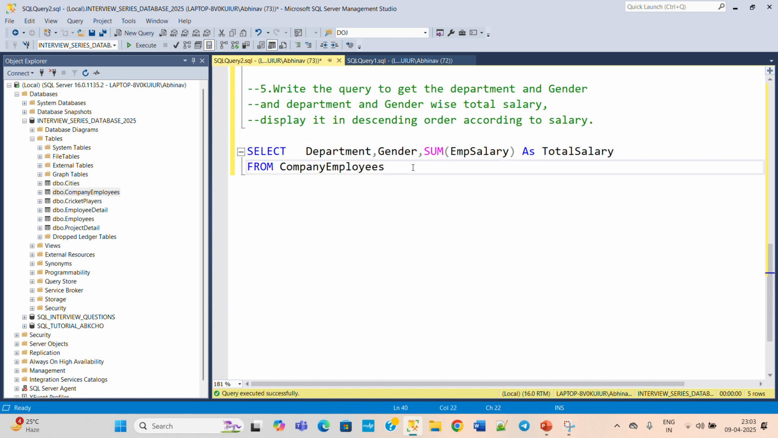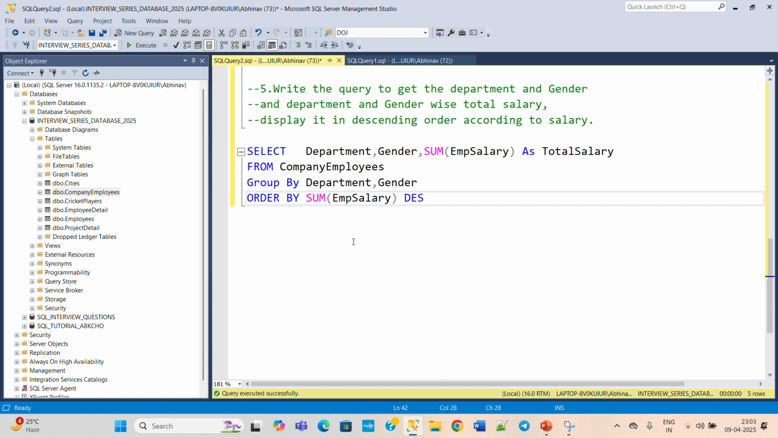And then we need to group our result set by department and gender. So group by department comma gender. Okay, copy this and paste it here. And then at last we need to order our result by descending of total salary. So order by sum of employee salary descending, DESC.